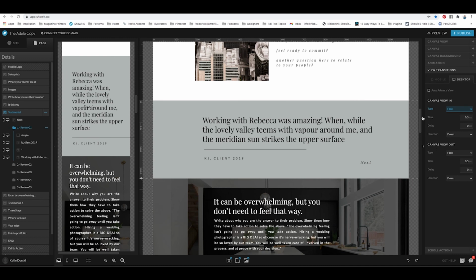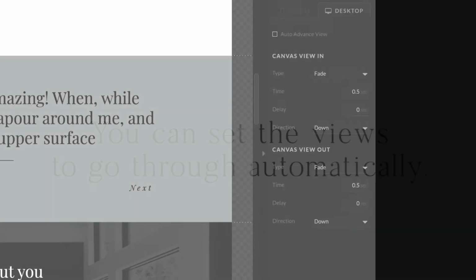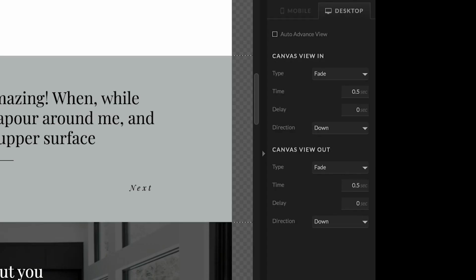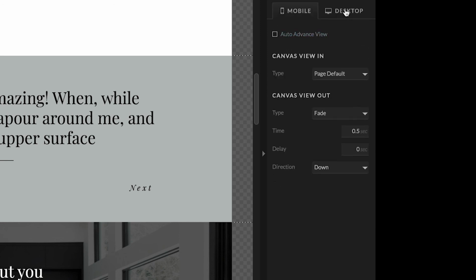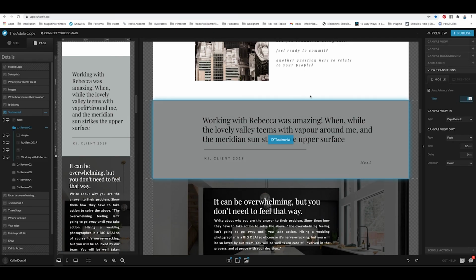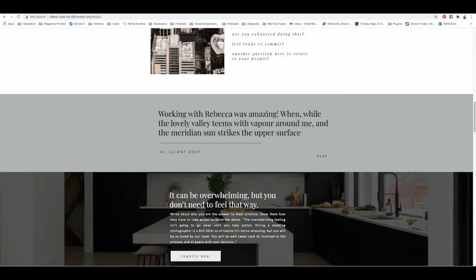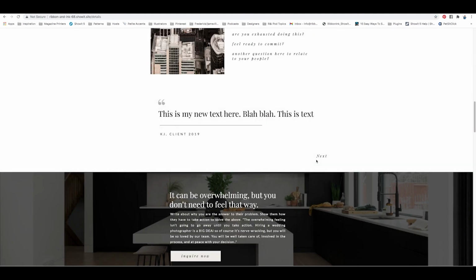Another option, instead of creating a next button where people manually click through, is to just have the view folders go automatically. If you go to view transitions over here on the right and hit auto advance view, and remember you have to do it for both desktop and mobile, you'll see that there's a time. So every 3 seconds, a new canvas view will appear. So I'm going to publish that. And now instead of hitting this next button, I'm just going to wait. And there, every 3 seconds, a new one comes in.